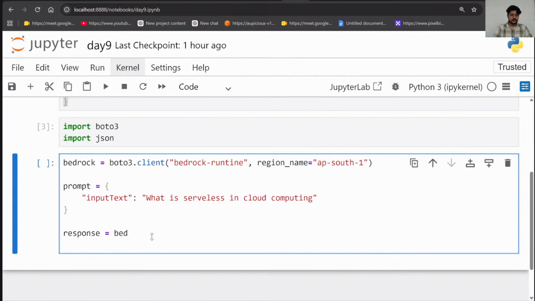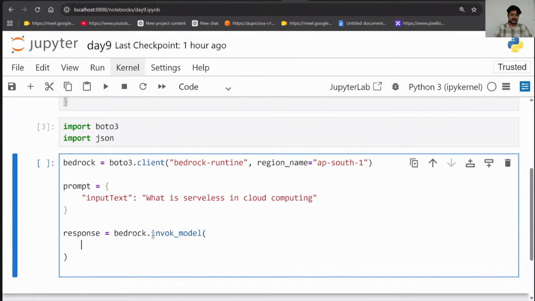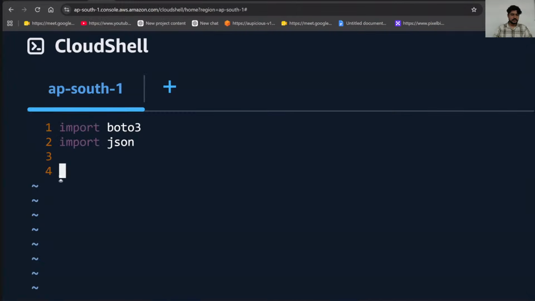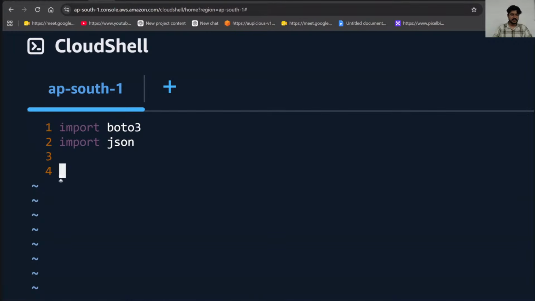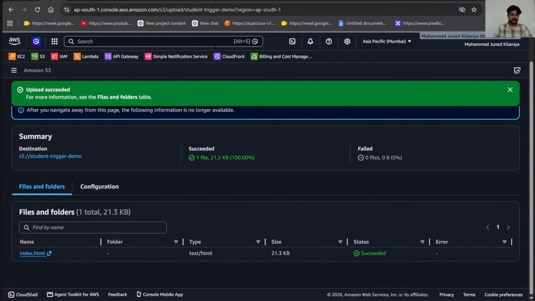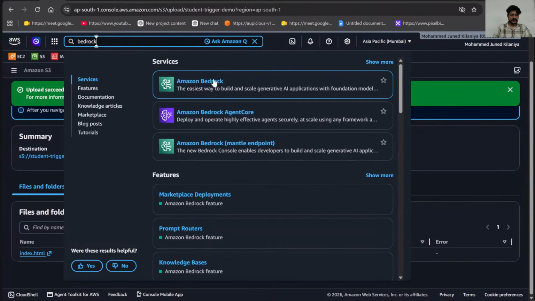Inside this, I'm telling bedrock, do one thing. There is one more option called invoke_model, right? And here I'm going to pass the model details. Which model are you going to use? So in this case, on AWS Bedrock, where did our Bedrock go? There's somewhere here million tokens and here it is Cloud Shell. Okay, it's not running. So let me go and search for Bedrock here quickly. AWS Bedrock.